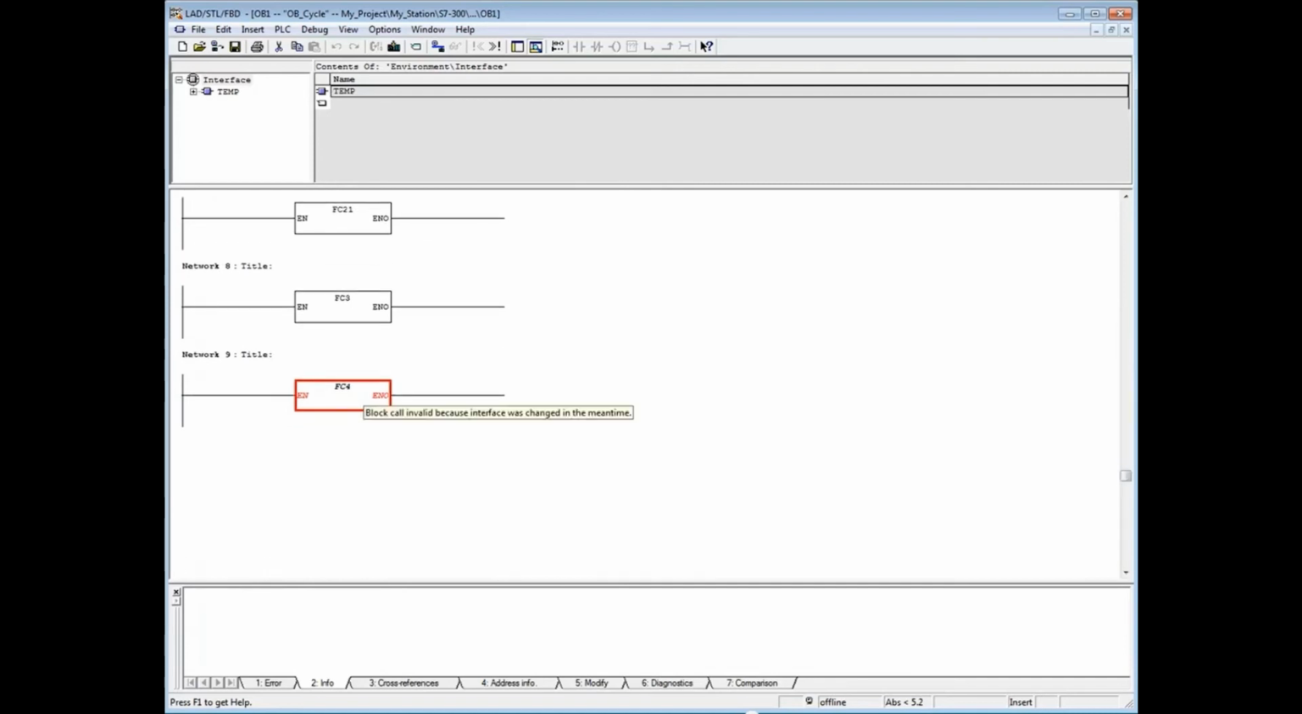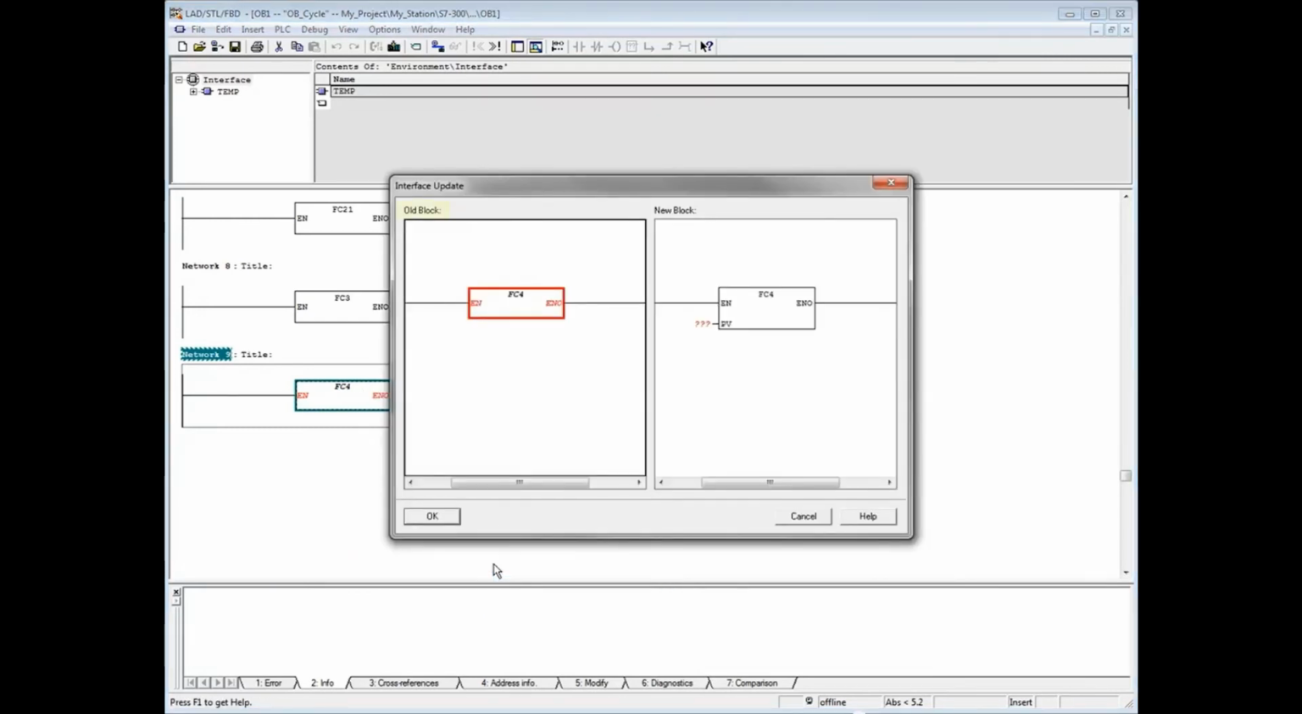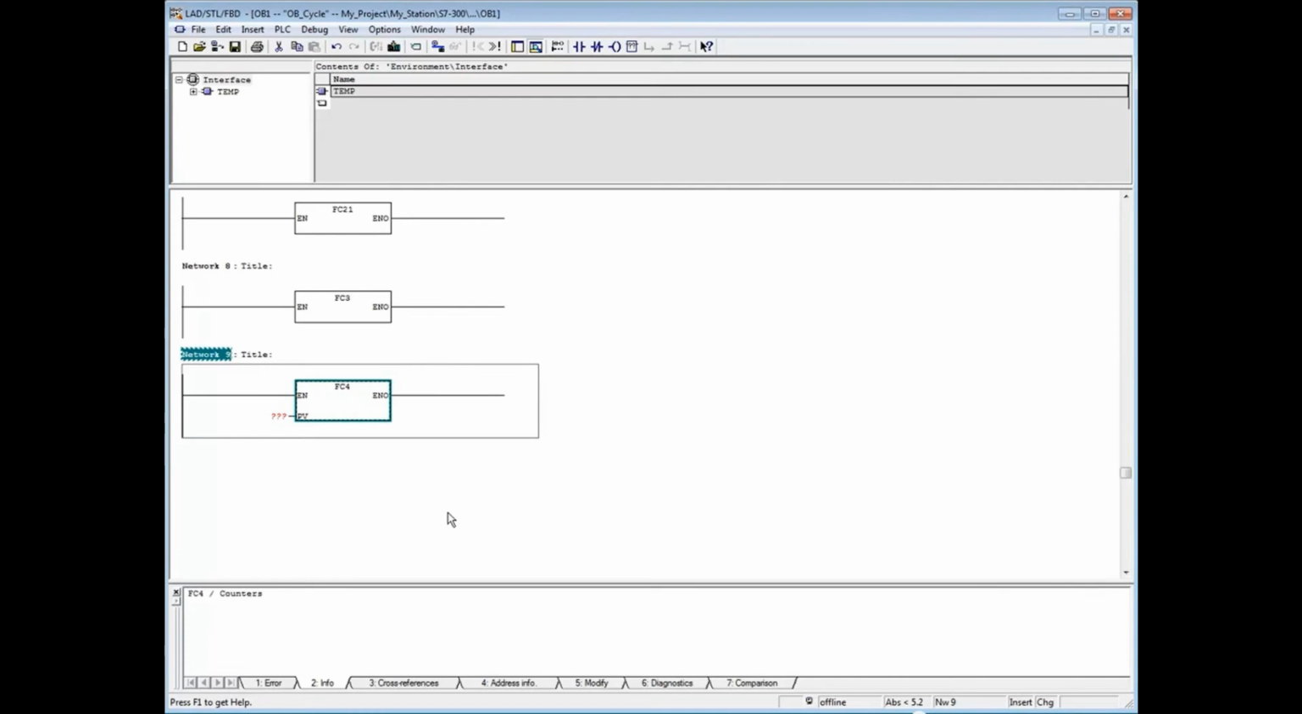Scroll down the block to find that the FC4 block is red. The pop-up note tells us that the interface has changed. Right-click the block. From the context-sensitive menu, choose Update Block Call. This option only shows when there's an interface conflict of a block call. The editor shows the old block on the left side and the new block on the right side, which contains a new input variable named PV. Click OK to accept the new block.